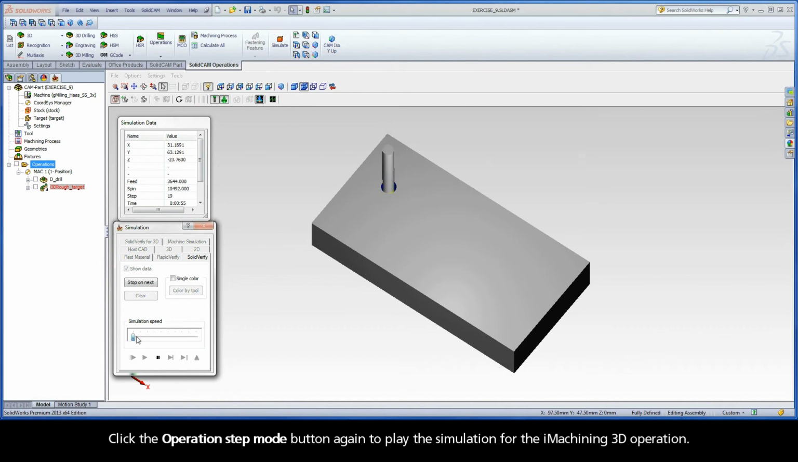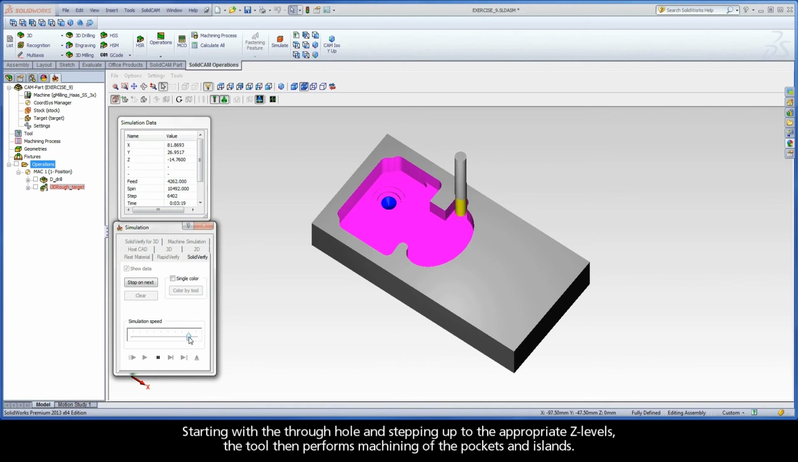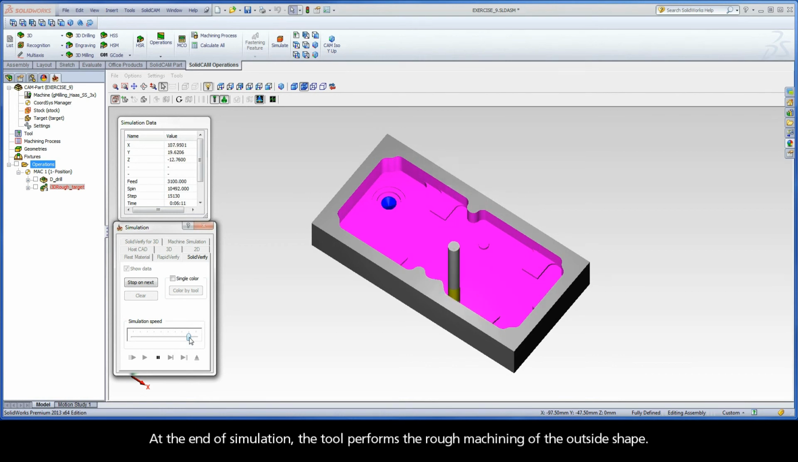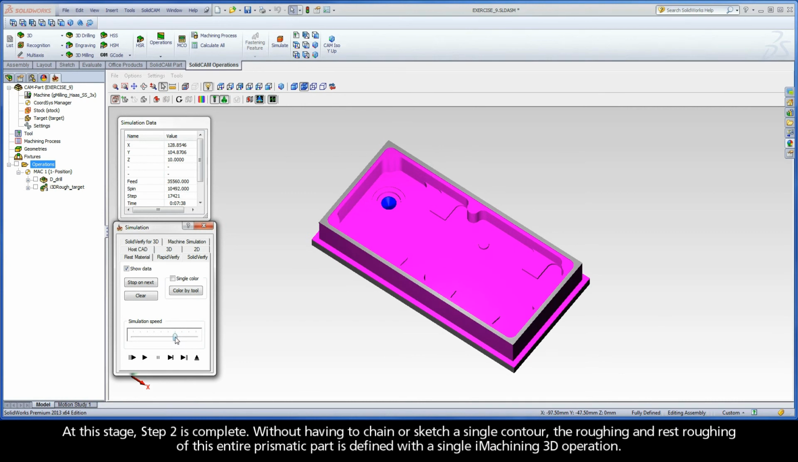Click the Operation Step Mode button again to play the simulation for the iMachining 3D operation. The next tool approaches and feeds down into the pre-drilled hole, using it for safe tool entry. Starting with the through hole and stepping up to the appropriate Z levels, the tool then performs machining of the pockets and islands. At the end of simulation, the tool performs the rough machining of the outside shape. At this stage, Step 2 is complete.